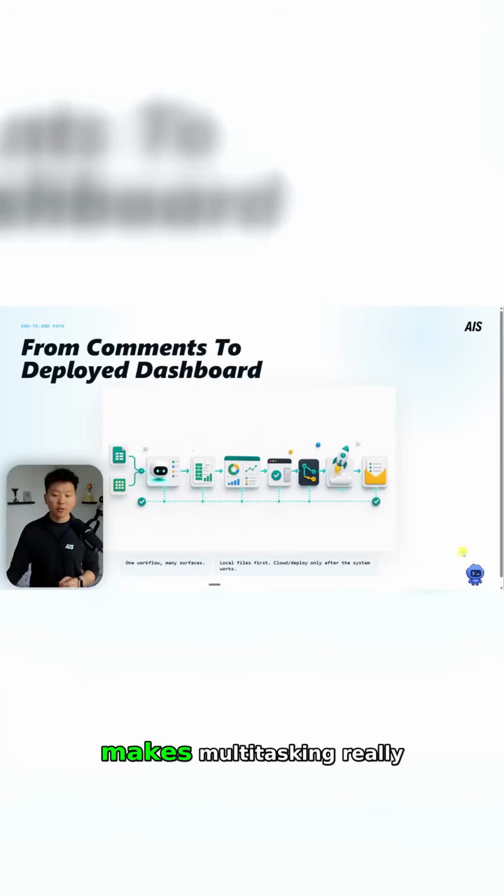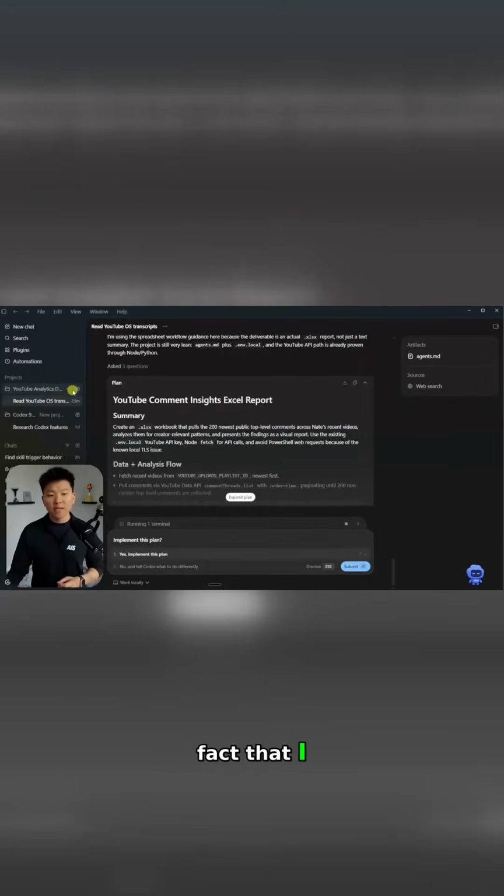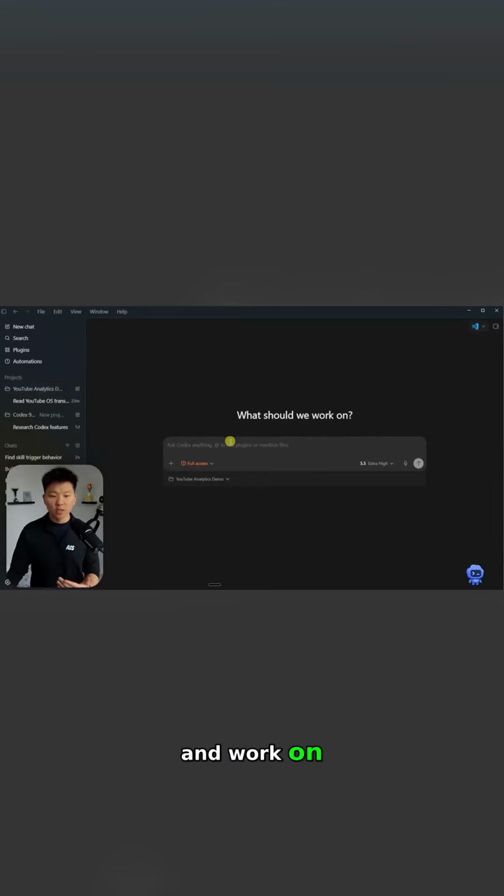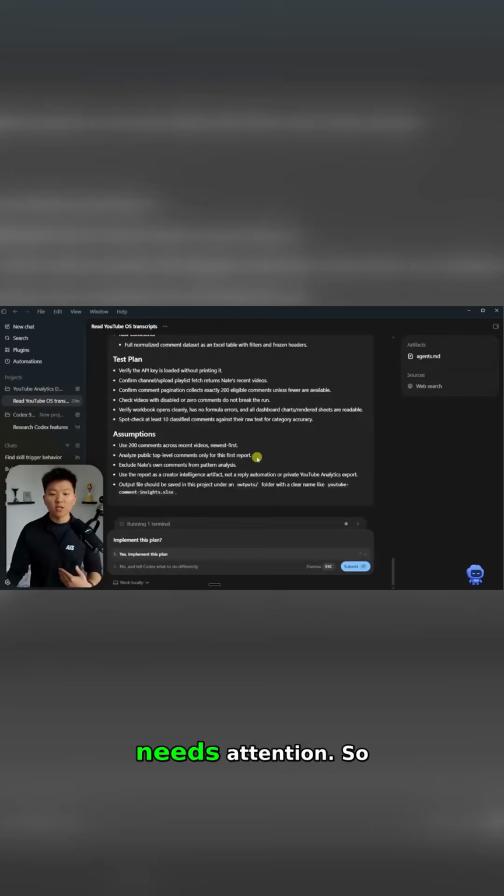And Codex makes multitasking really easy because of the fact that I could open up a new chat in this project and work on something else. Then I can open up a new chat in this project and work on something else. And it will color code and give you like a little blue dot or yellow dot on the side here if one of these sessions needs attention.